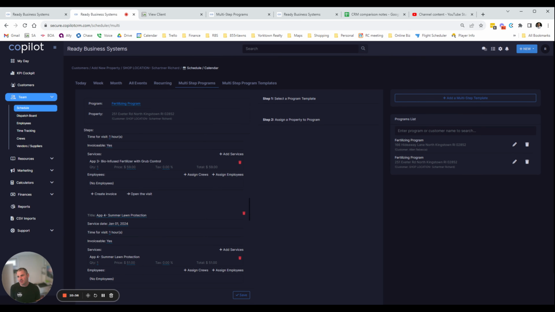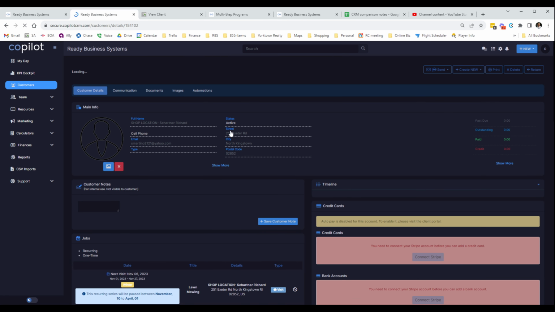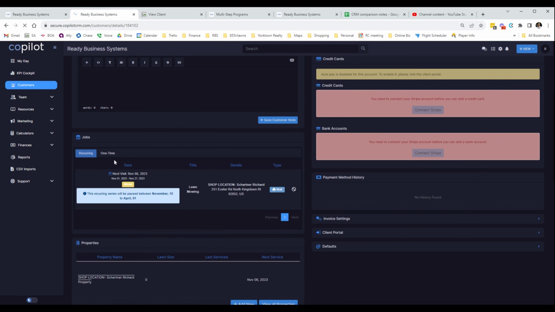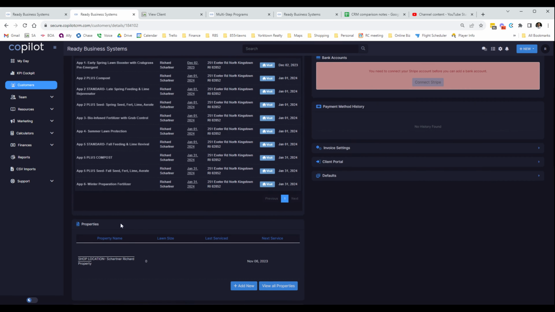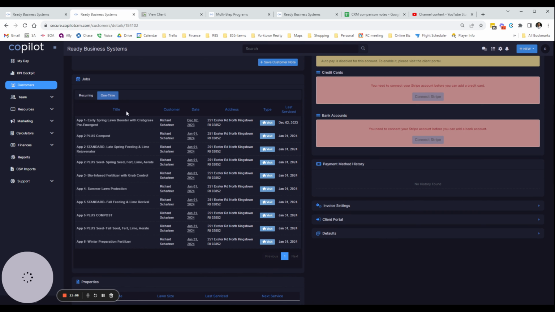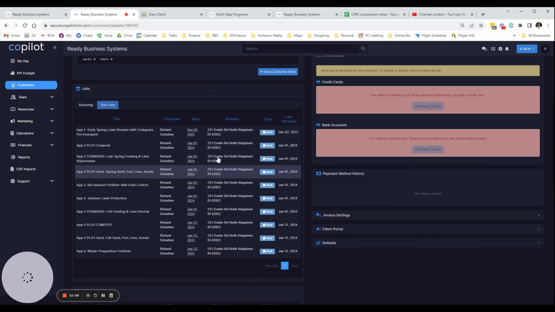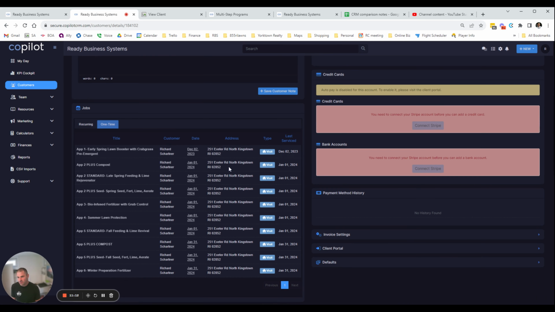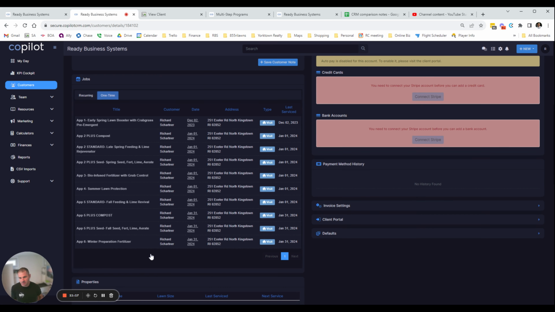Program updated successfully. All right, so let's go back to the client page. And let's see, occurring one time. All right, cool. So now we have these one-time jobs. Interesting. So we have these scheduled visits on here for all the different apps. So that looks like what we want to happen here.